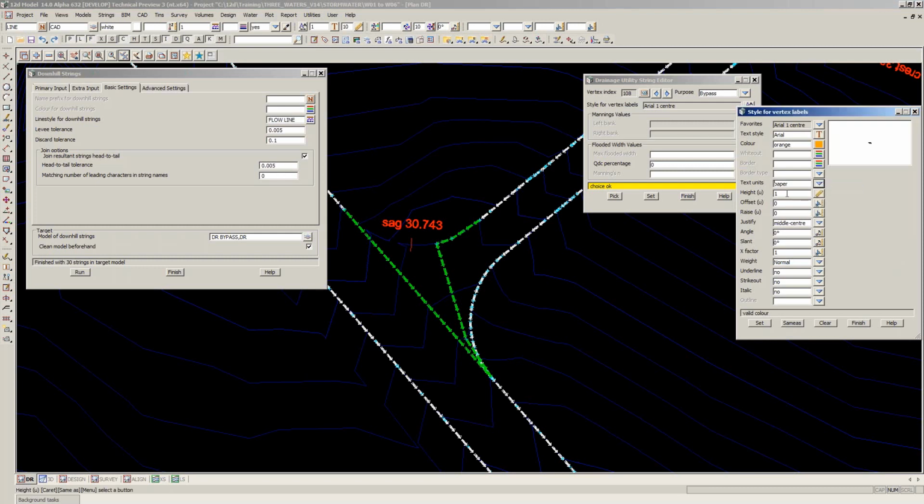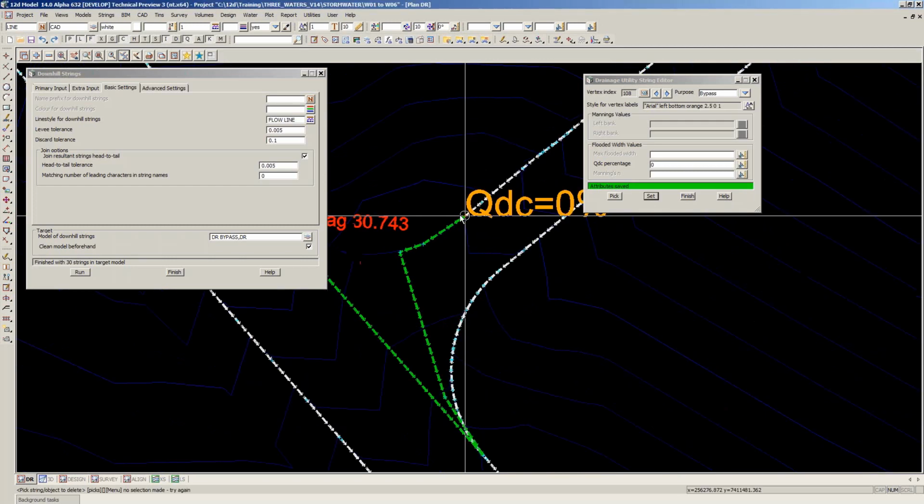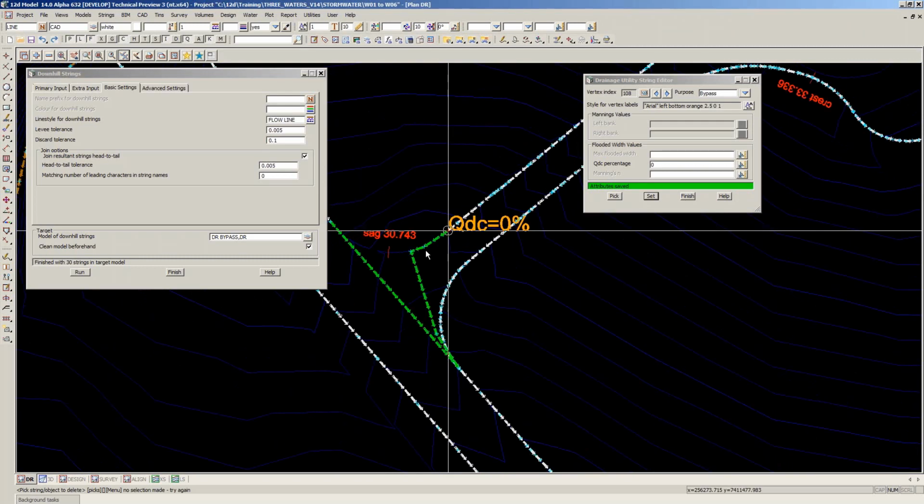I might make it paper scale text. Might make it 2.5 mil. And I'll make it bottom left justification, and that will do. Set, finish, set. And that puts a little label there saying that from this vertex on the bypass string all the way to the end, this thing takes no direct or catchment flow. In other words, it only takes bypass flow, which is the way I want to model it.